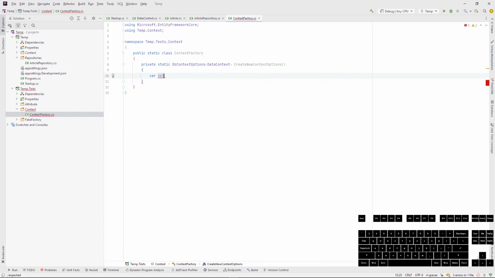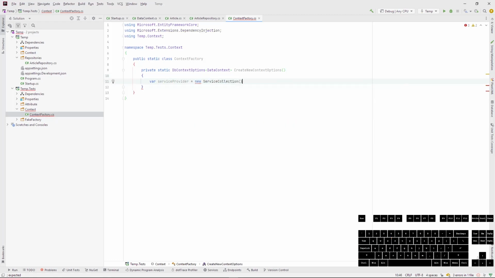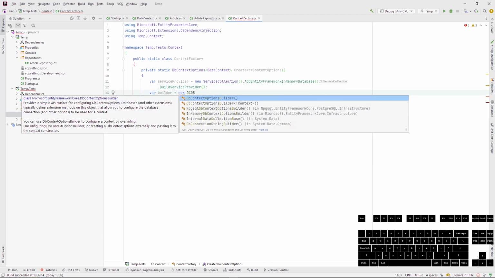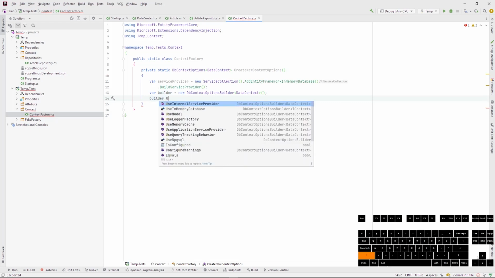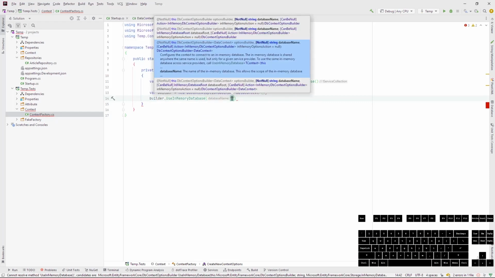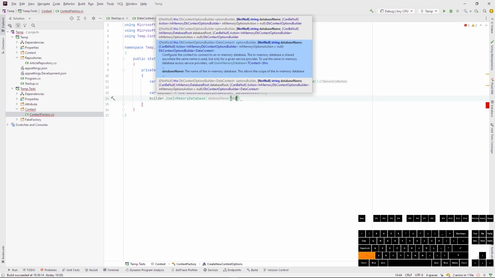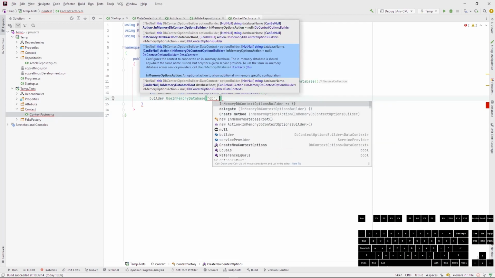First, let's create the service provider based on the in-memory database from the Microsoft Extensions Dependency Injection namespace. The next one is the standard builder for our context. In this case, DataContext, but your name of course may be different. We call UseInMemoryDatabase. The name here can be anything, let it be BD.